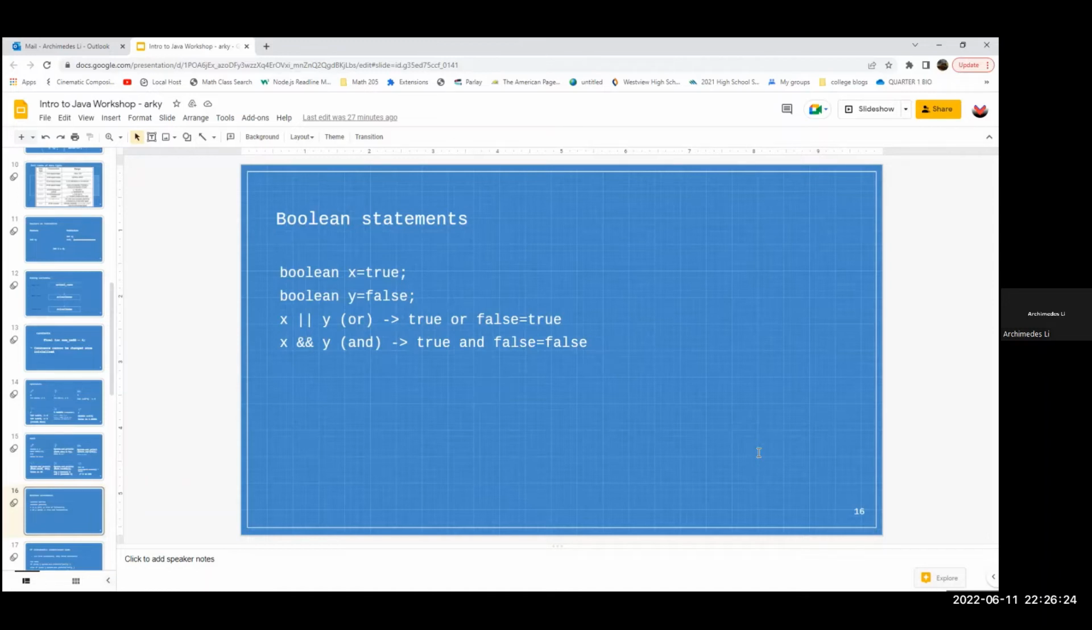The AND operator is kind of the opposite. So use the ampersand twice. So we have x and y, and it'll return true only if both of the things are true. So if x is true and y is true, then the whole statement would return true. But if either x or y were to be false, then the whole statement would return false.